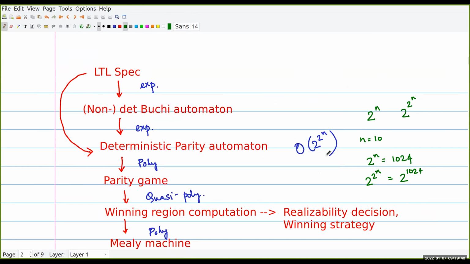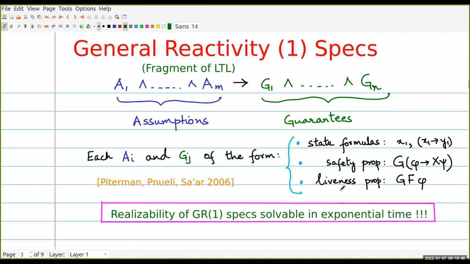So, using GR1 specs, being able to cut down the blow up to exponential is, I think, a huge savings in terms of real practical examples. But of course, it's still exponential. And really the exponential part comes from the safety properties. So if your specification can avoid these safety properties, or if your specification can use safety properties for which you know that there are nice, simple deterministic automata, then once again, you're actually in business. Then you can even avoid this exponential blow up.